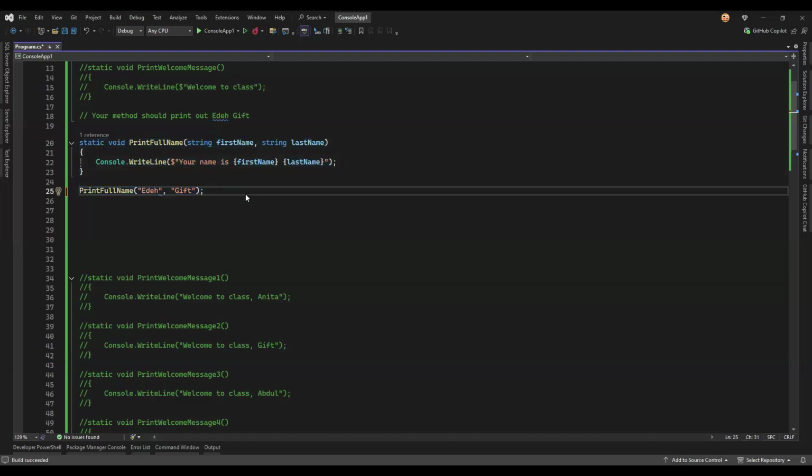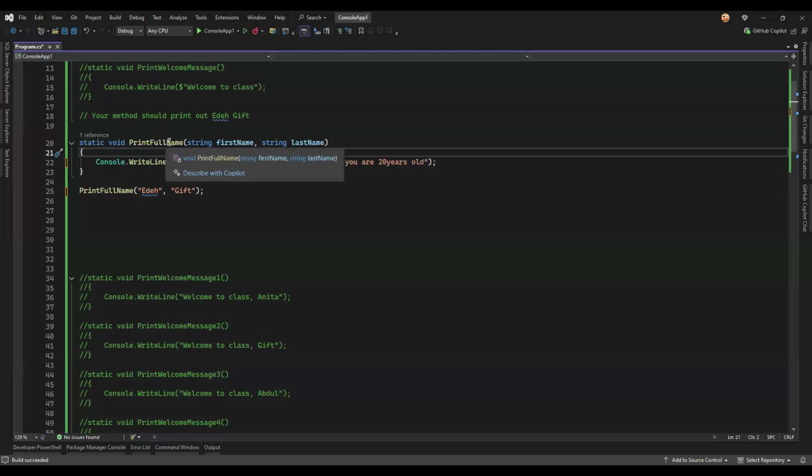Yes, sir. All right. But now, what if I want to make it dynamic enough, like your name is this, and you are 20 years old. I want to bring age into this statement. What do you think I'm going to do? Different people will be calling this print full name method, and not everyone is 20 years old. Do we get it? Yes, sir. Great. So how do I make it dynamic? What do you think I should do, knowing fully well that our methods can take multiple parameters? So what do you think I can do?